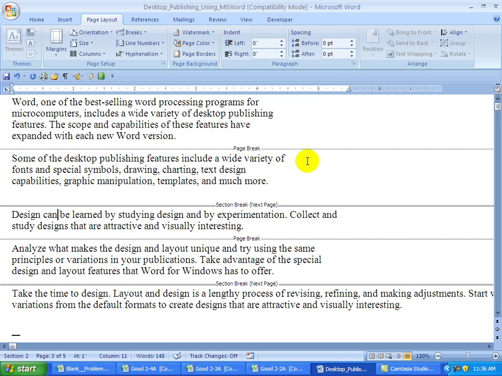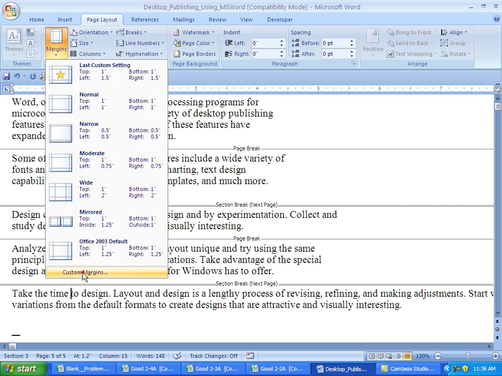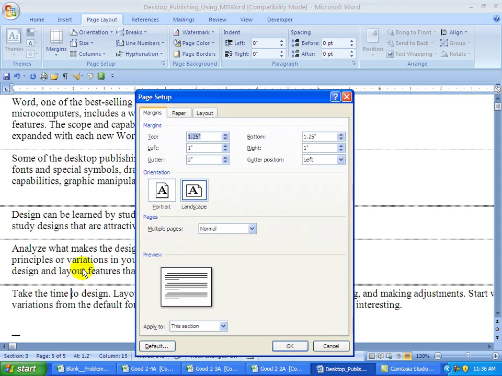In Section 3 it says to have 1.25 for the left and right margins. I'm going to click below the section break. This should be Section 3. I'm going to go to Margins, Custom, and I'm going to change the left margin to 1.25. And the right margin to 1.25 and click OK.